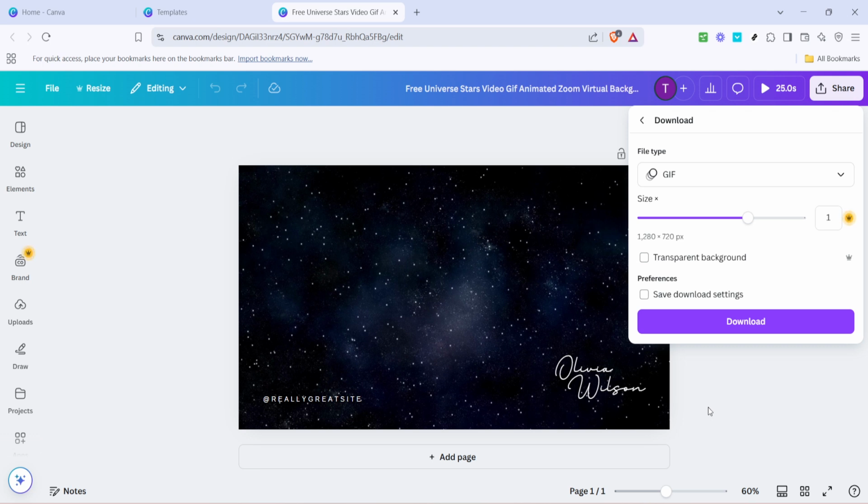Once you've selected GIF, hit the download button and Canva will start processing your creation. Depending on your design's complexity, this may take a few moments, and there you have it. Your brand new GIF is ready to use. It's now saved to your device and you can share it on social media, embed it in a presentation, or just enjoy it for what it is. A creation born from your creativity and the versatility of Canva.